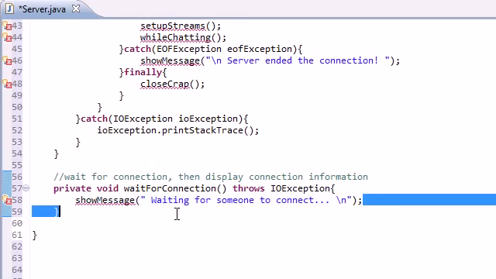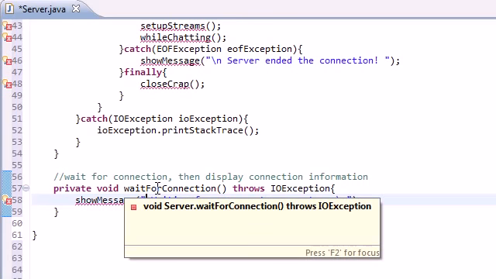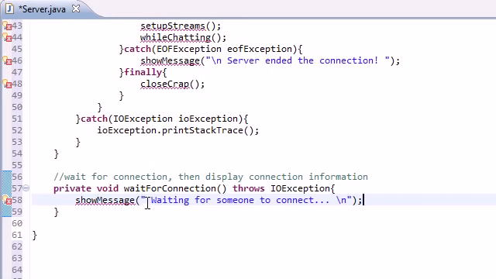Basically, whenever this method gets called, we're going to know that it successfully gets called and we're successfully waiting for someone to connect, because we get this prompt on the screen. Not a whole lot of programming value, but it's good to show the user that it is working. You're not just sitting here waiting for your program to load.